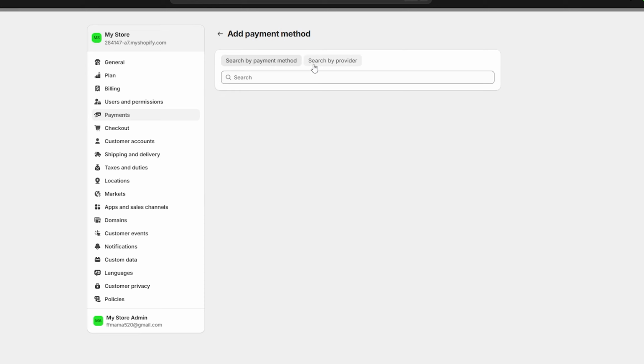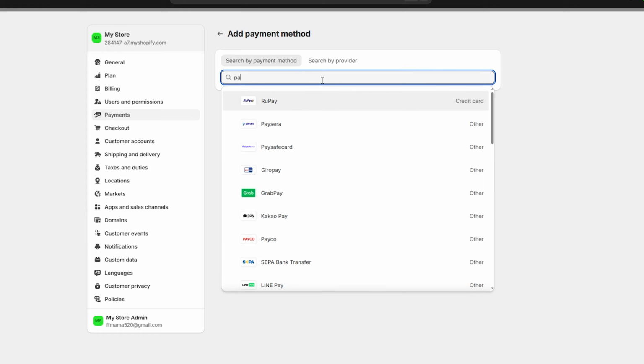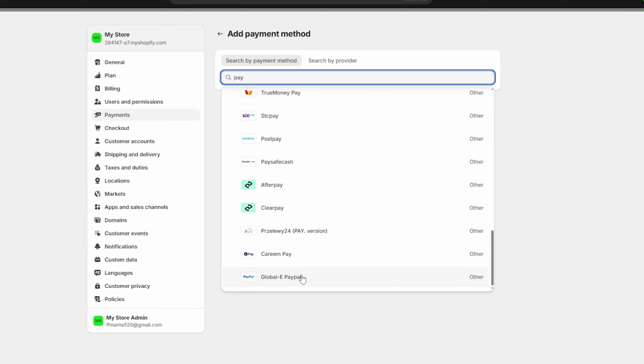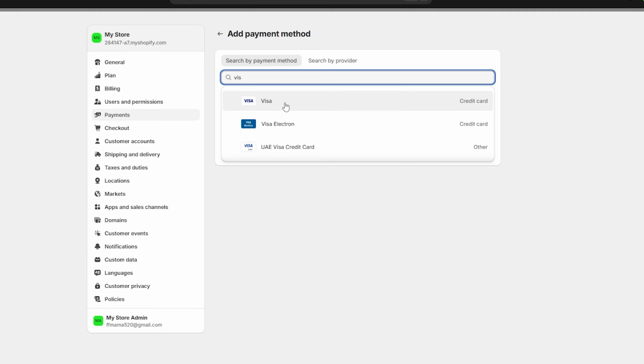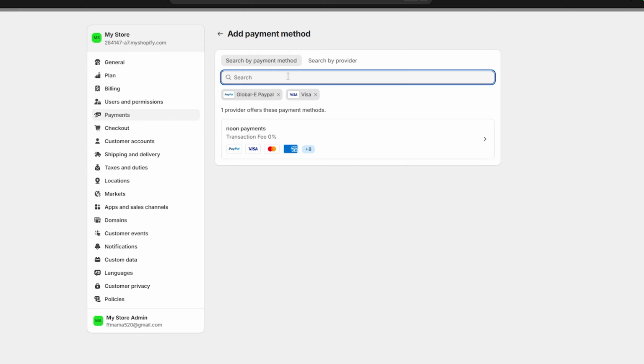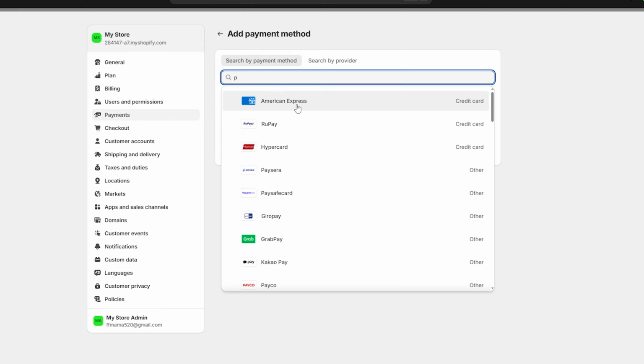Simply click on it and now you can search by the payment method itself or by provider. So let's say that I'm gonna add PayPal for example, so I'm gonna search for PayPal, so I'm gonna choose Global PayPal. Then I want also to add Visa for example. I need to add MasterCard, and finally I will add American Express for example.